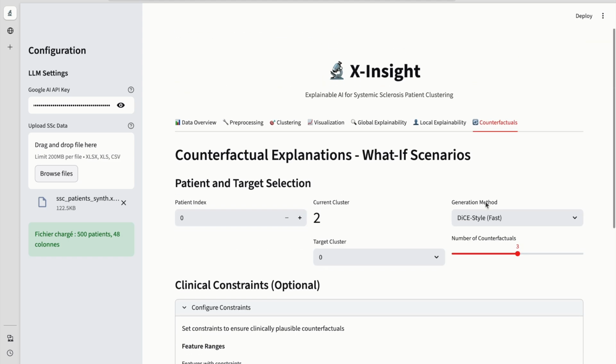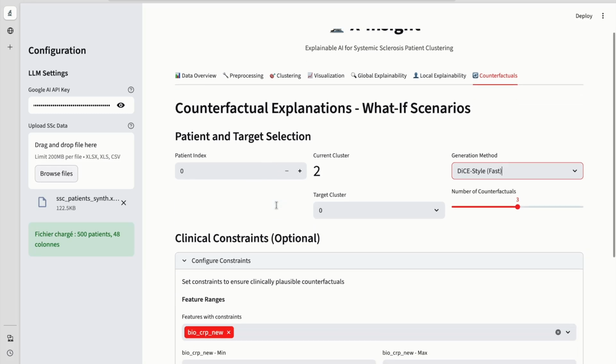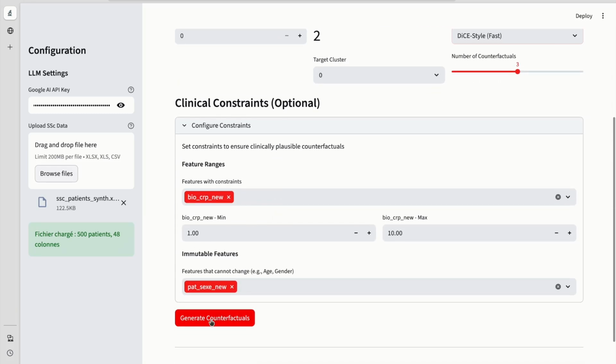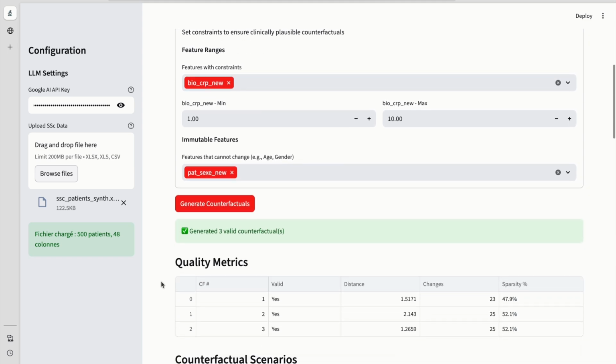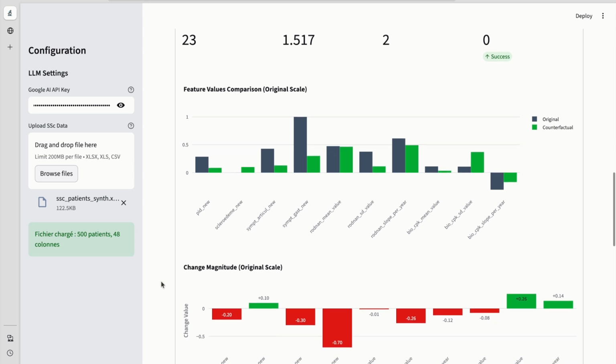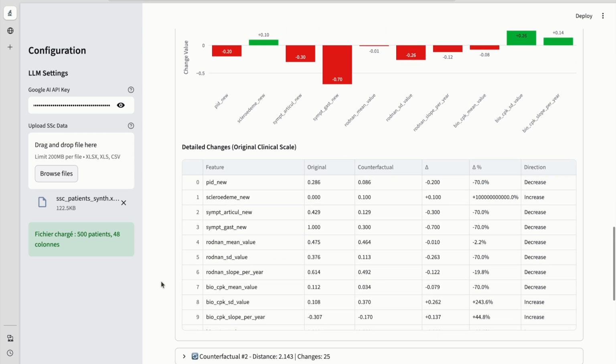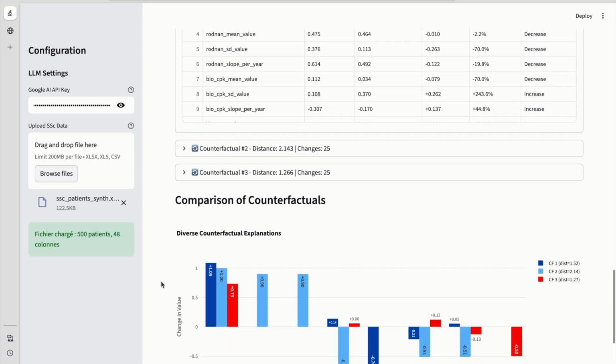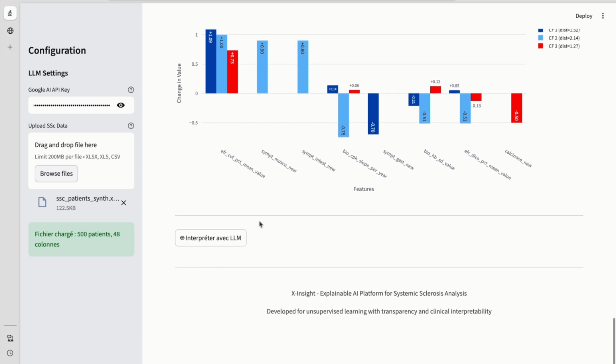The user can generate counterfactuals using optimization to best fit the domain constraints selected below, or with a DiCE-style method that can generate several counterfactual scenarios. So we can generate them, and several visualizations are implemented to see the key differences between the generated scenarios and the original cluster assignment. And again, the user has the possibility to have LLM support for interpretation.